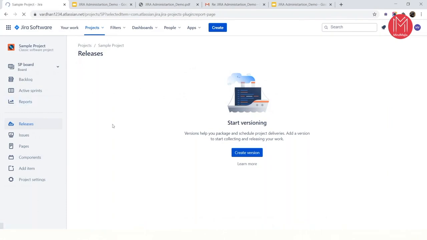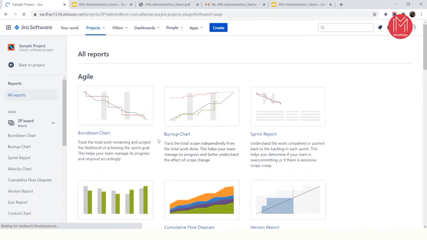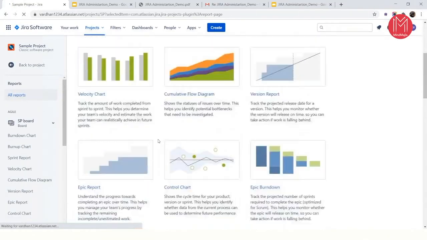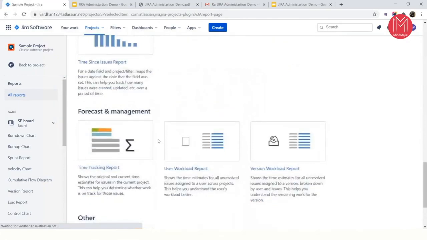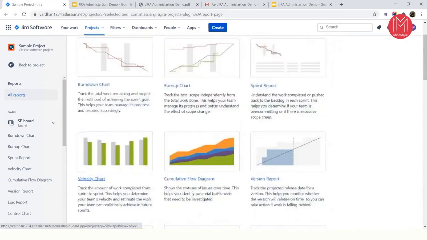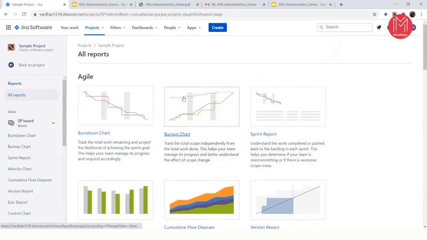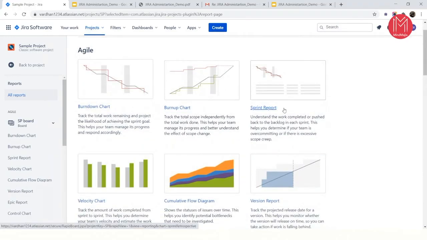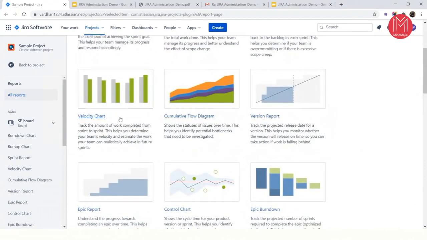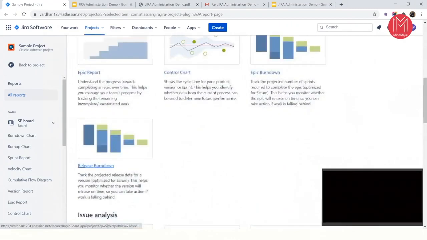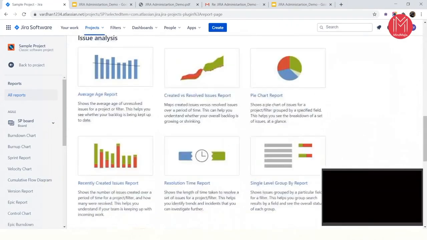a report section with project where you can create different reports. It might be a Scrum report, agile report, or issue analysis report, or forecast report. See the number of reports over here. Burn-down chart, which is usually used by the Scrum Masters to understand how the work is going on in the team. A burn-up chart, sprint report, which is for sprints, or a velocity chart, what speed the team is able to complete, epic report, or release on track.